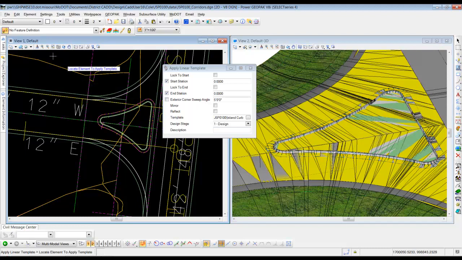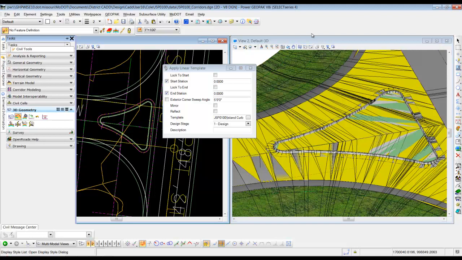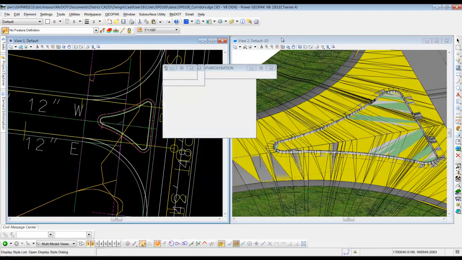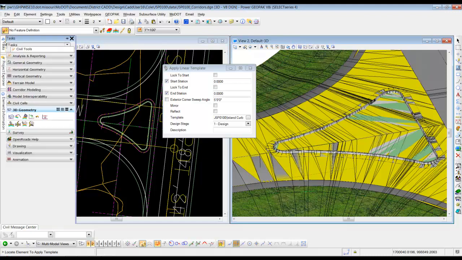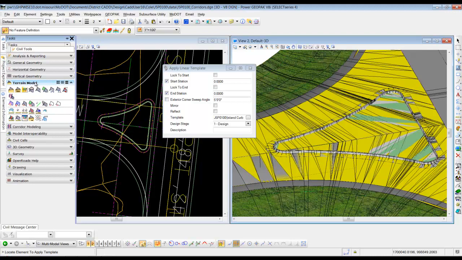So that's actually a pretty easy task to do. We're going to make view number 2 active. Left click and make it active. And under our tasks here, we're going to go to terrain model. And the same tool we used before, we're going to create from elements.